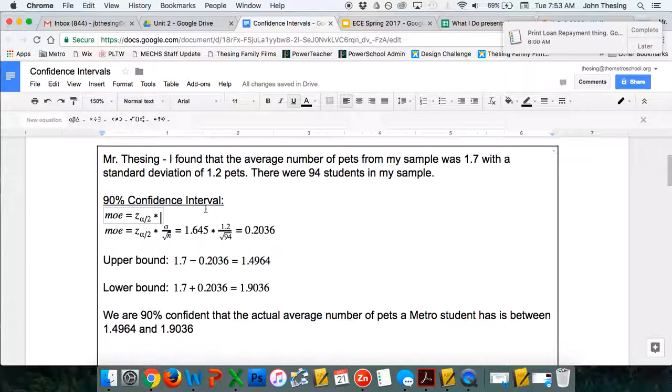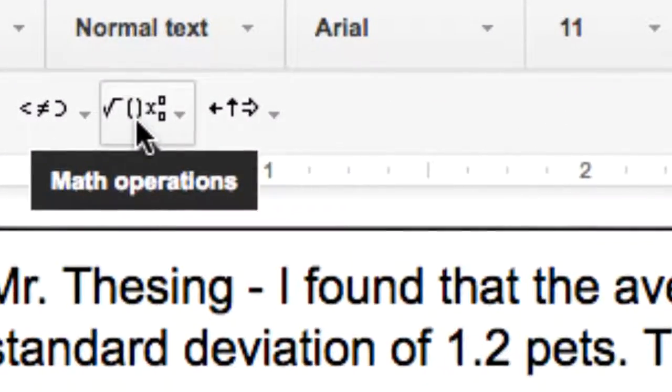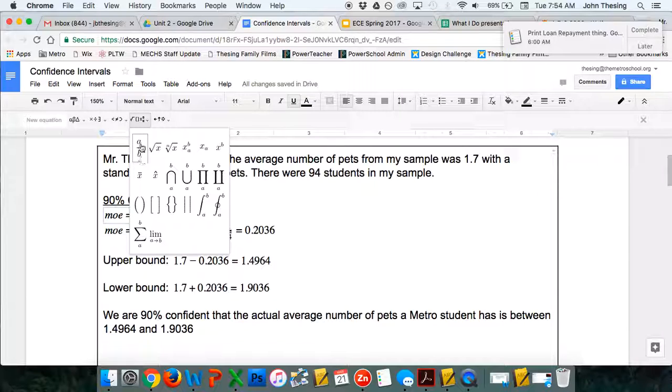And then I need a fraction. So if you go to this little guy right here, the math operations, the fraction is the very first one, okay? If you need a sigma, it's right here. Check that out. Ooh, if you need a limit, that's a calculus thing. Ooh, an integral, also a calculus thing.